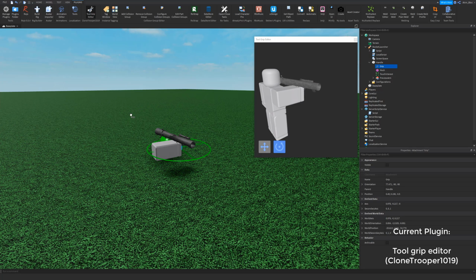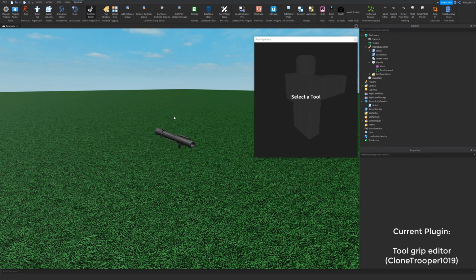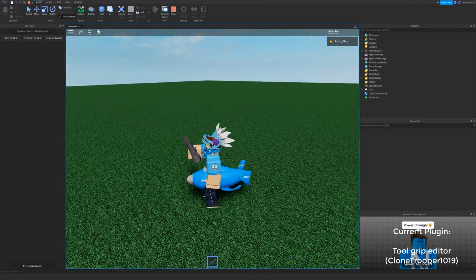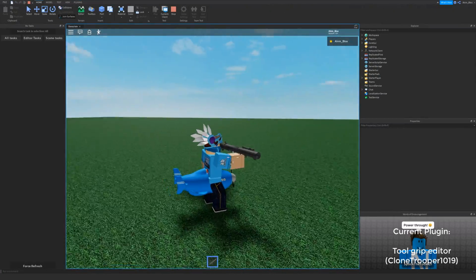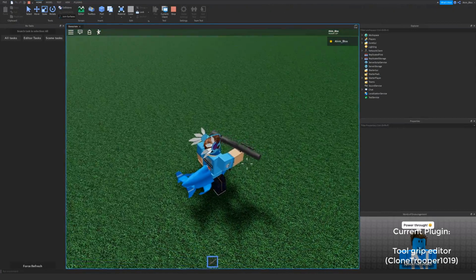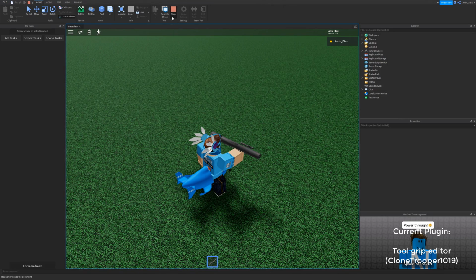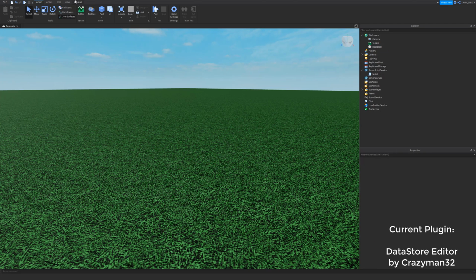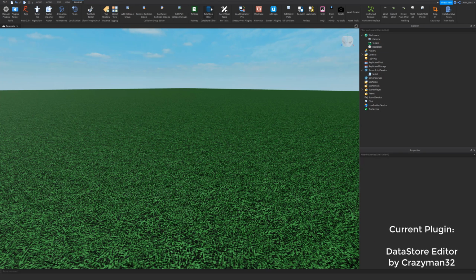So it could be pointing in your face, and then when I'm done, I just need to click away, deselect the tool, and the changes have been applied. You can see it's pointed in our faces, just like we just positioned it with the Tool Grip Editor. So there you go. Great plugin if you're designing tools or weapons and you just can't make it fit on the character's arm correctly. Okay, next plugin is the Data Store Editor.